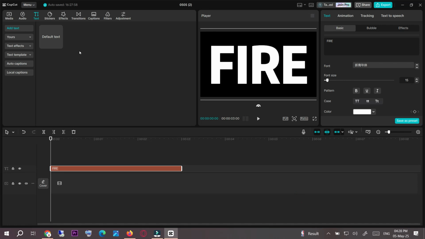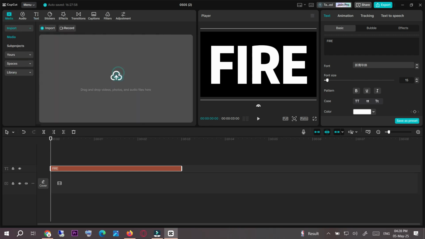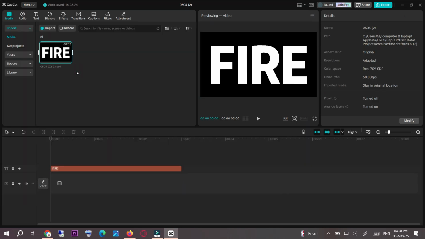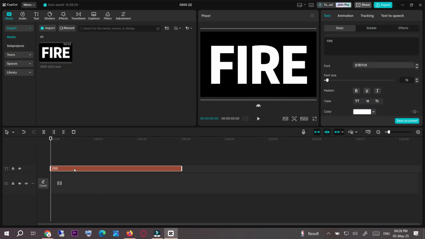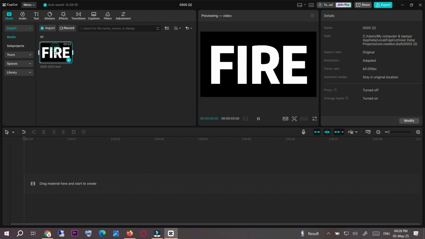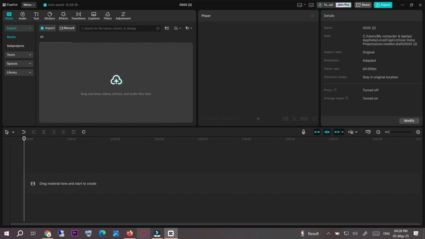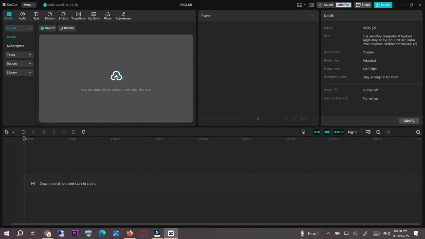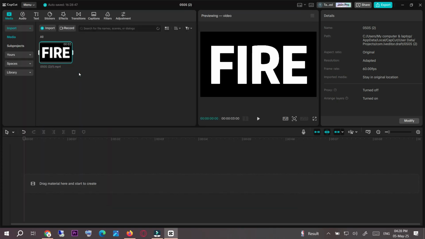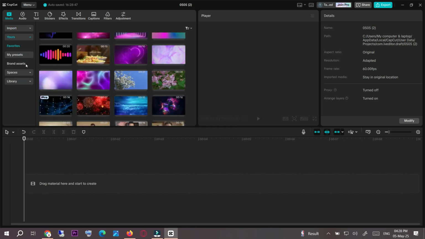Cancel it, and now head to the video. Now click on the media and import the video. After that, click on the import, export the video to the desktop and go to your main video.